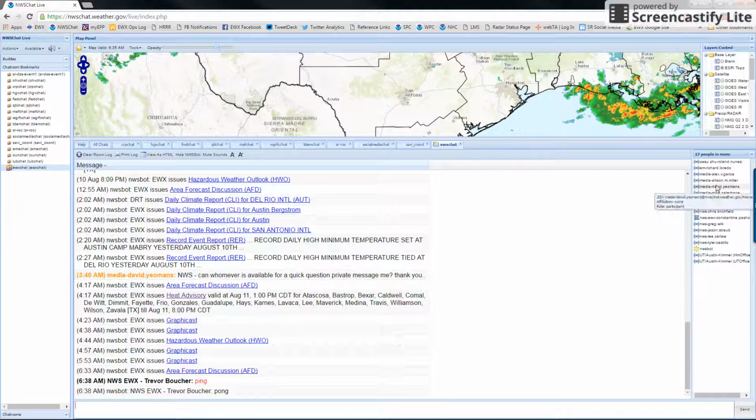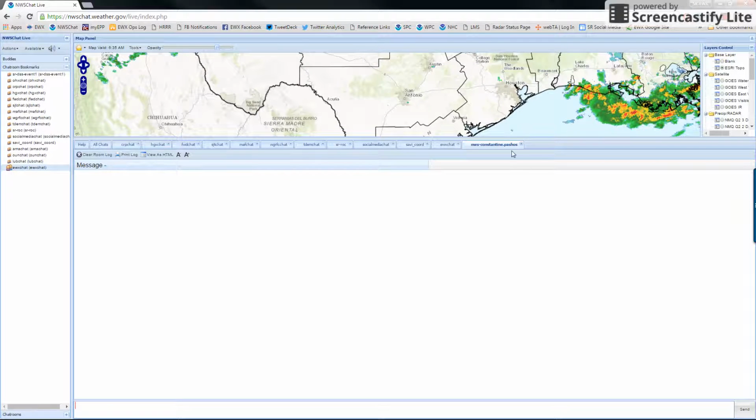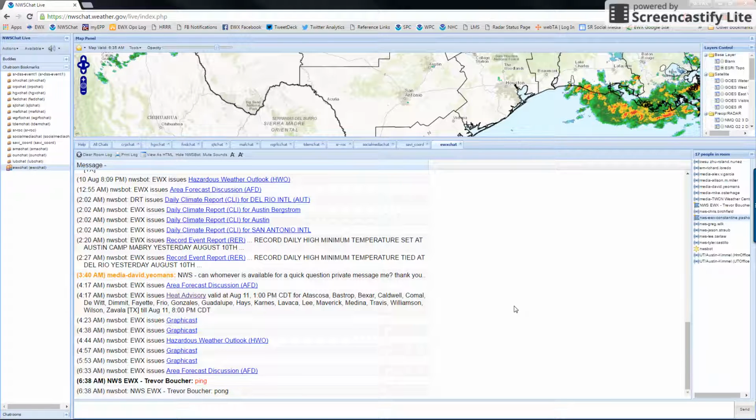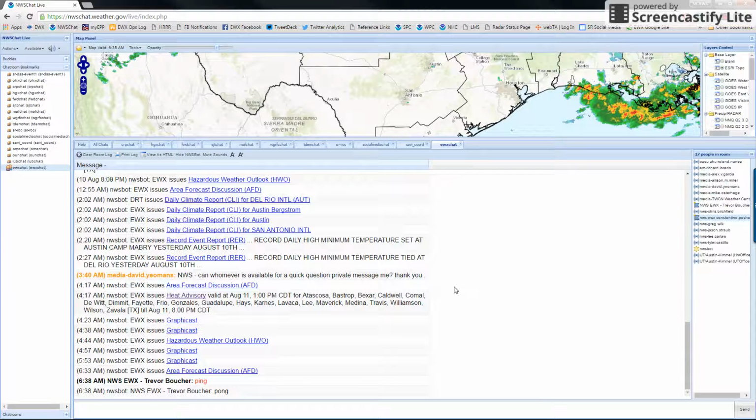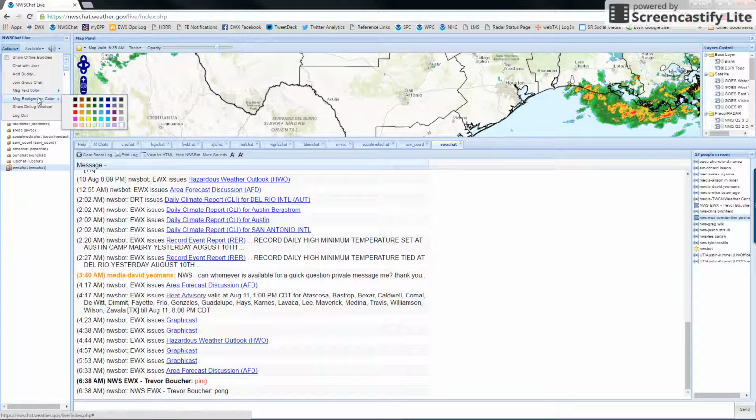In order to do direct chats, all you have to do is go to somebody here and left click on them and do a private message if you'd like. That's just a message between you and somebody else. If you wanted to change some of your sounds, go up here to the little speaker button and press the down arrow, and then you can customize what the sounds are for different messages. For instance, something with a tornado in it can have a specific sound. And then you can also change your text colors or your background colors to have your stuff stand out a little further.